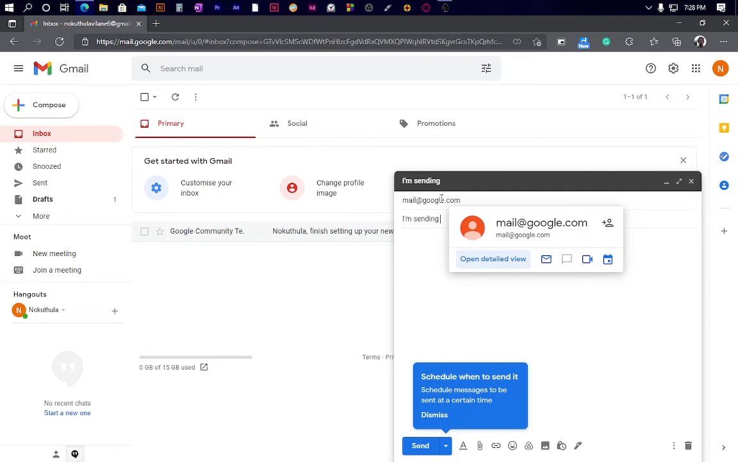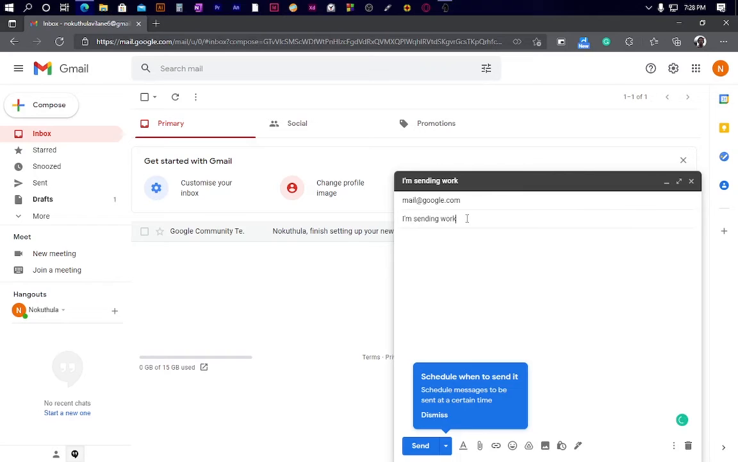sending work, right? It wants me to edit to here. I'm sending work, and then here we're just going to say hi, I have just shared the work. And this is the body of the email that you are trying to send. Maybe you are applying, maybe you are doing whatever. This is the body of the email, and then this is the subject.